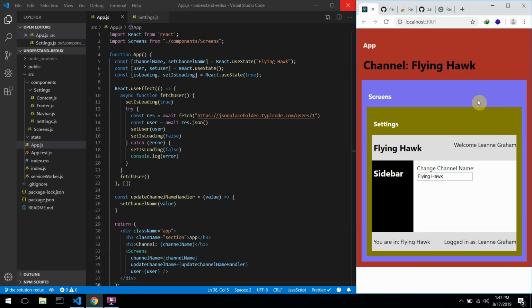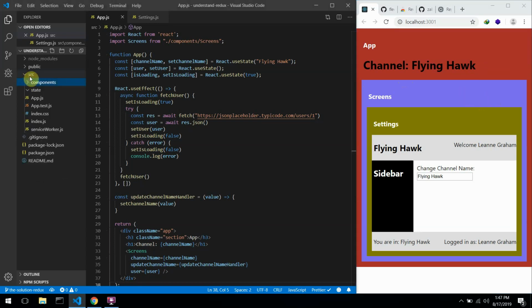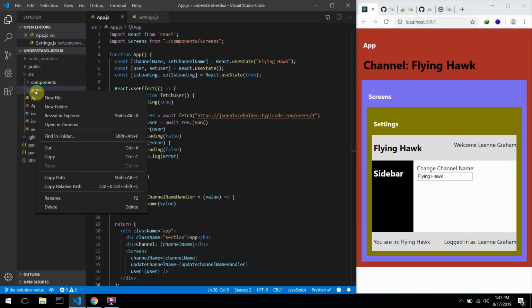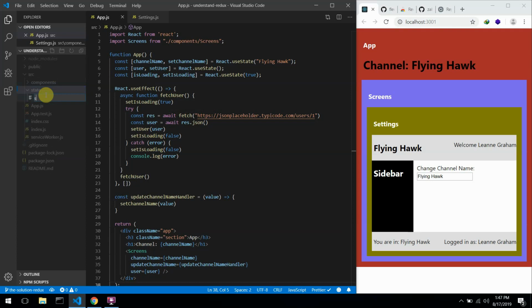So the first thing I'll be talking about is how do we create the store first of all. To do that, I'm going to create a folder inside the source components. Okay, I already created it. The folder is going to be called states. So this is where we're going to be managing our states, because remember, Redux is a state management library. Inside there, I'm going to create a new file called store.js.